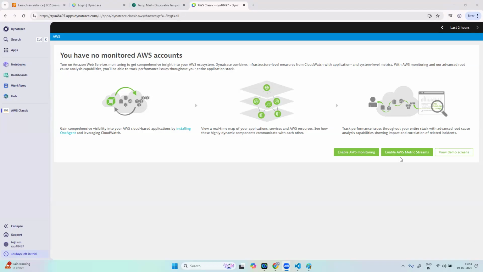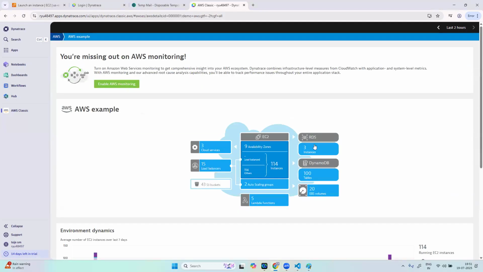So you see, right? If I go to the sample view demo screen for cloud integration, this is your default service.